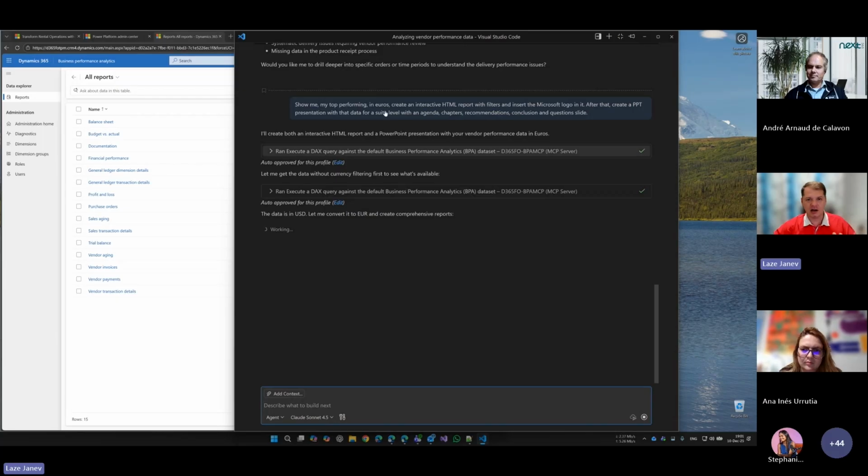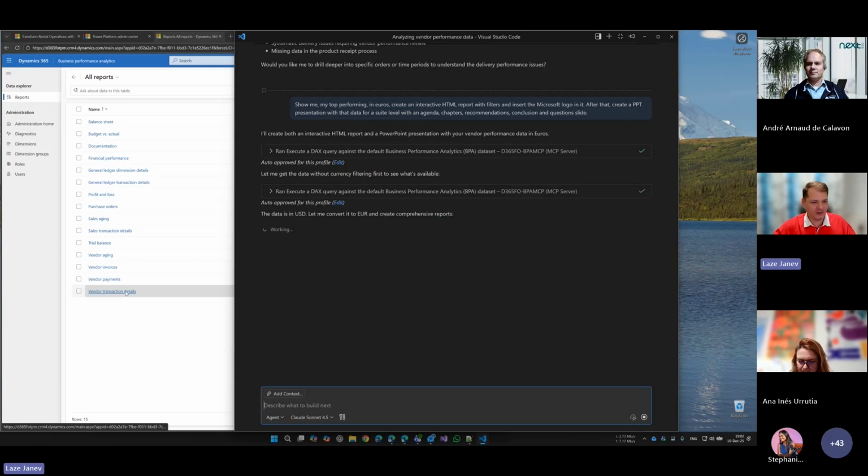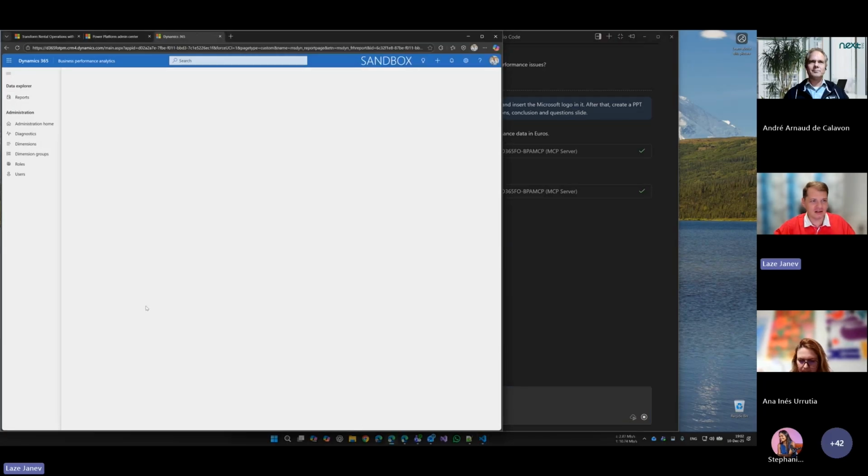If you see here, I said create me this report in euros, because all of the data that we showed here was actually in US dollars. It will go online and convert all of those values to euros and then create these comprehensive reports. Now, it takes a while. It's an asynchronous process, but it's actually not so bad. And while this is happening, maybe we can go here and see our vendor transaction details. Give me a second.